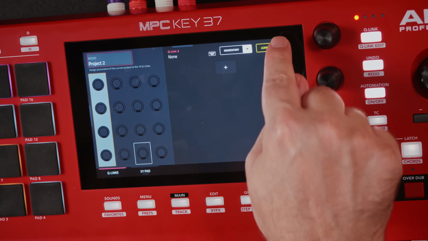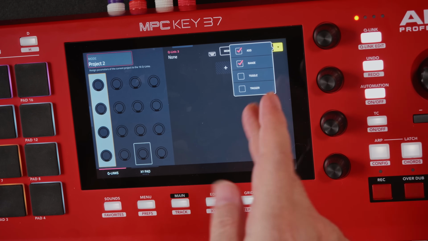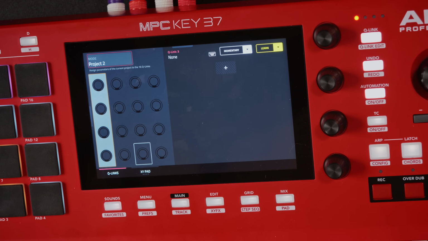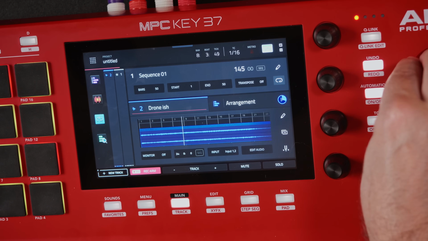So there's a whole learn section right here, and it can add individual parameters, and it can also add range, toggle, trigger, all kinds of stuff like that. And I have not seen the limit yet. I'm sure there's going to be some limit to it, but I believe I've added like 10 different targets and it still worked for a Q-Link, which is massive. Also, it saves with your project, which again, I know the previous Q-Link system had some issues, even though it was very useful, it had issues, but this is definitely a game changer.